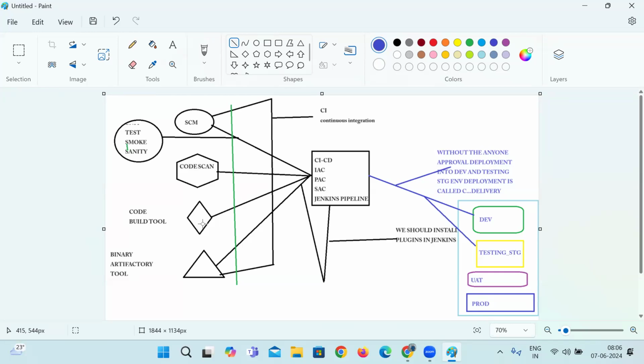Clear? Sir, your voice is breaking in between. Sorry? Your voice is breaking when you're speaking, like 2, 3 seconds it breaks and then starts again. Now it is okay, right? Yeah, now it's fine, sir. Because we miss some words on our side. Okay. Confirm.